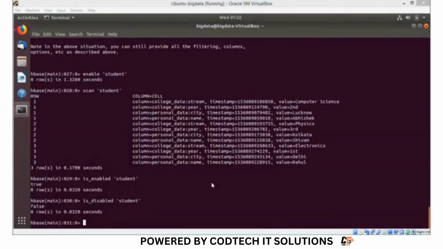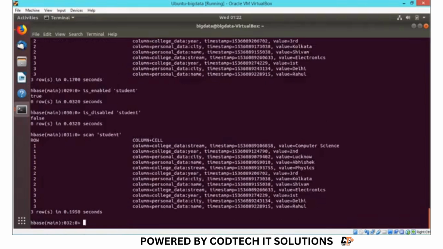In this demonstration, we shall discuss how we can delete data from the table. Before going for the deletion, at first we should see the current content of our table. So we are issuing the command scan student. You see, this is the current content. Now I shall go for the deletion.